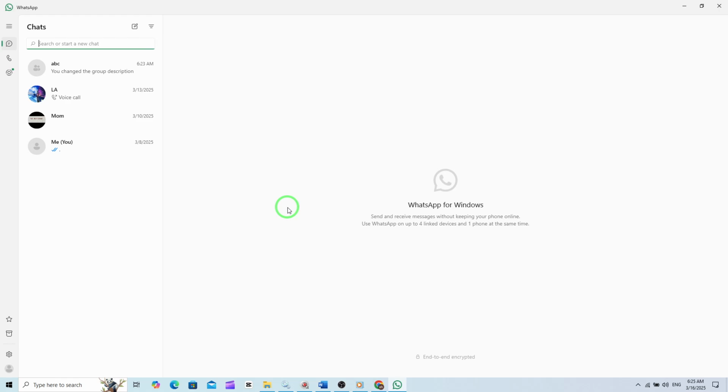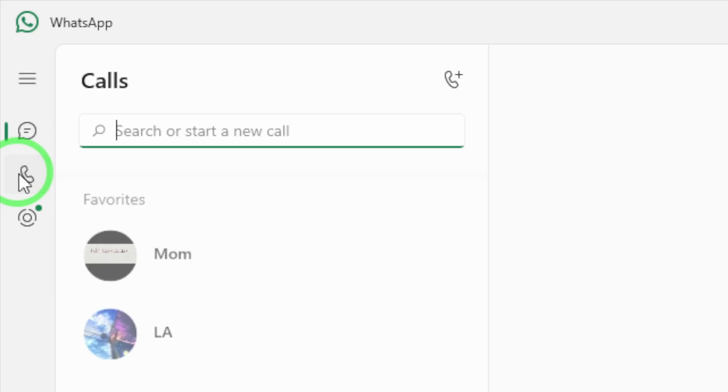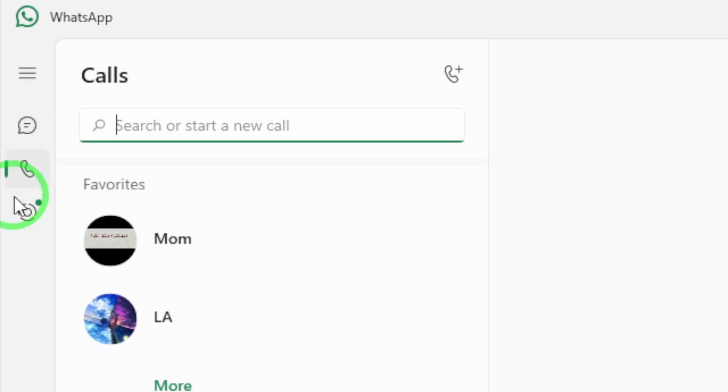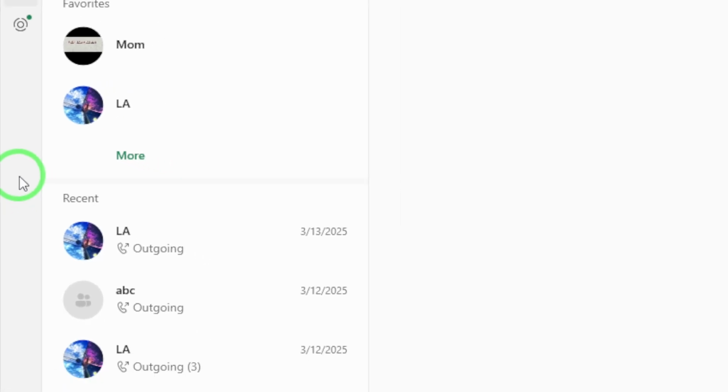If you haven't installed the app yet, you can download it from the official WhatsApp website or your system's app store. Once the app is open, look at the left-hand side menu. You'll notice a phone icon. Click on it. This will take you to the call section where you can manage all your call-related options.